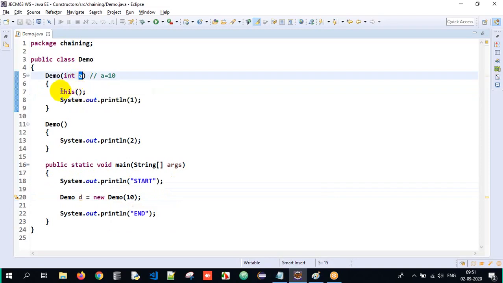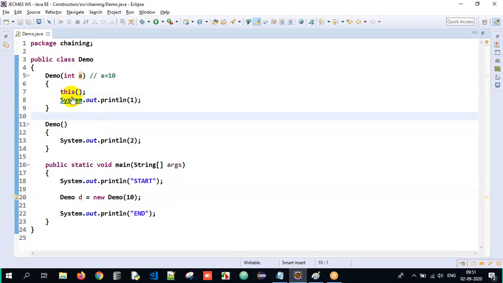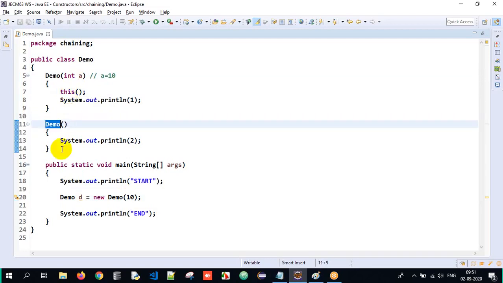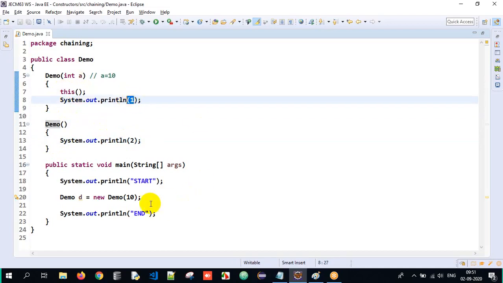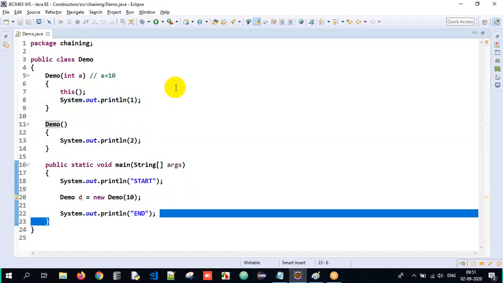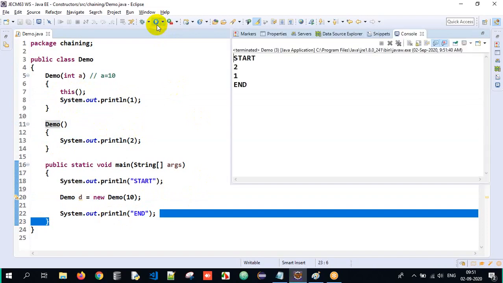But here, what is the first line? This of. I am invoking another constructor in the same class which is not accepting any argument. See, press control on your keyboard, hover on the constructor call, click on it. See, the control is going over here. 2 will get printed, control comes back to the caller, 1 will get printed, control comes back to the caller, end will get printed. So now the output will be 2, 1 and end here, because the calling statement is first and then later we print the content.